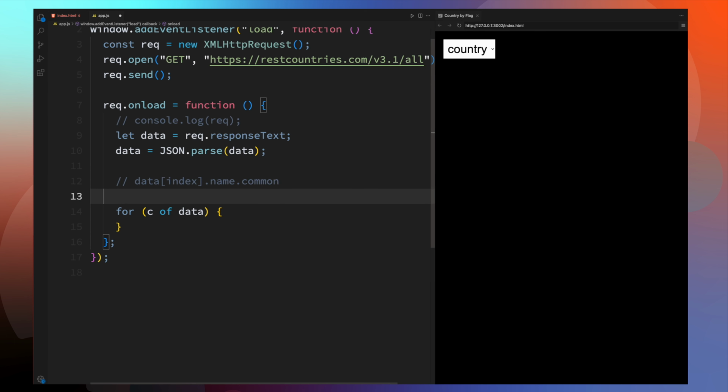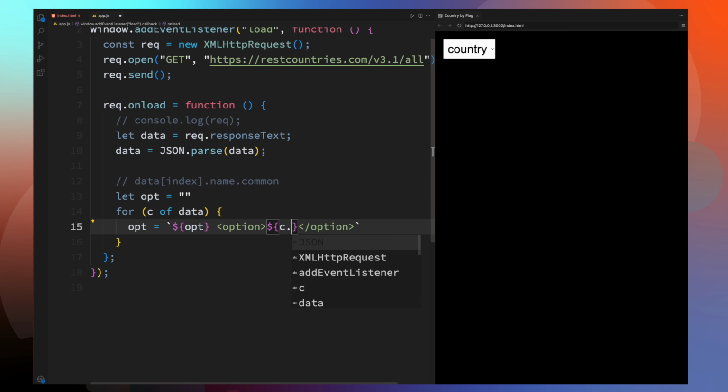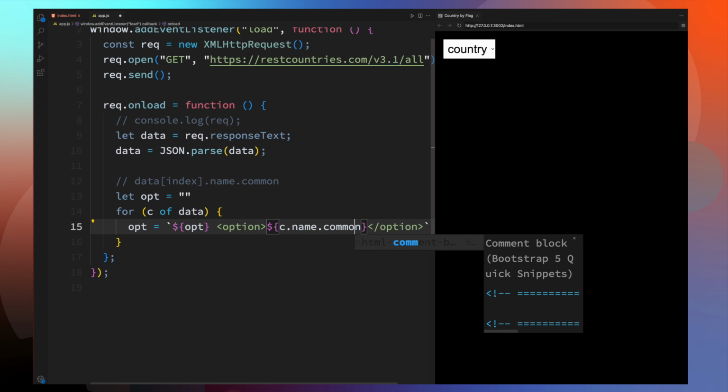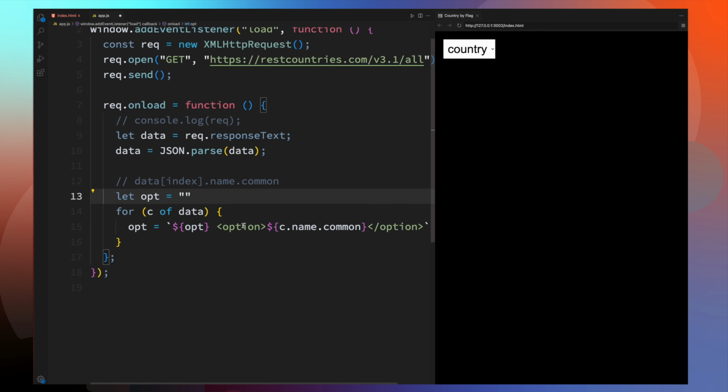So I want to build something like that up. First of all, I need to have options. My options can be blank by default, so that I can then build that string up by saying option is equal to this, whatever option is already, concatenate it with option and then the value of c.name.common. So that should build that up for us. It should build a string for us that has this, but it won't build our select string. We then need to go and build our select string.